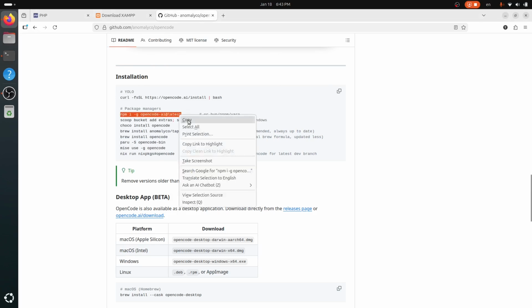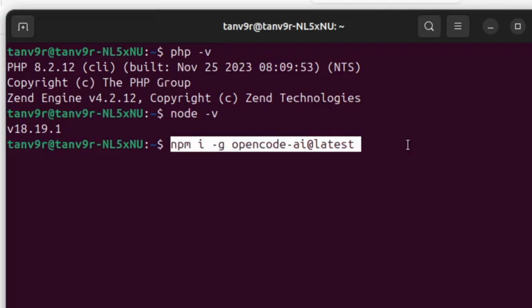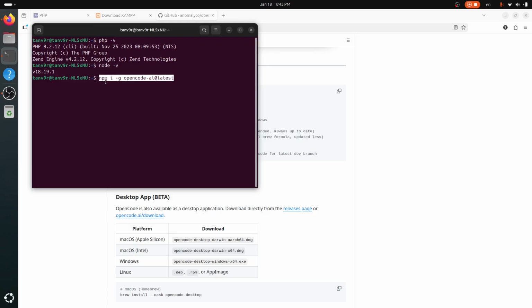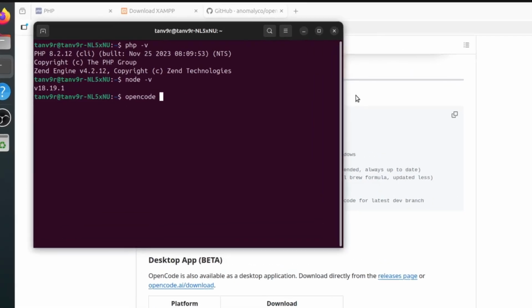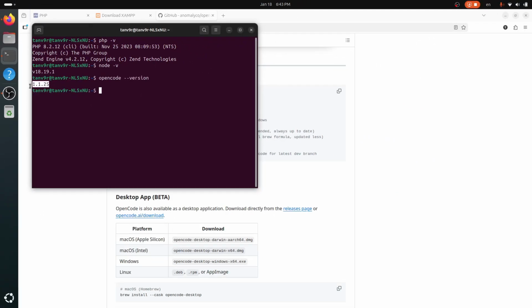So just copy this command and go to the terminal, or in your case the command prompt, and then you right-click on Windows, and here on Linux you just have to paste it. Okay, here you can see this is the command. Now hit enter to install it. I already installed it on my PC. If I say here opencode --version, here you can see this is my OpenCode version. So I have already installed OpenCode on my PC, right?